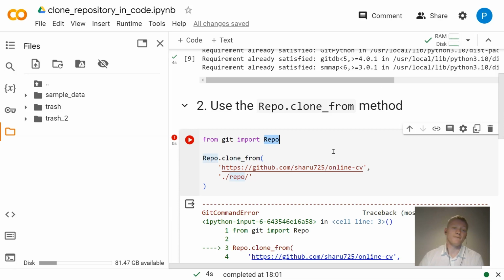the .clone_from function, where the first argument will be the URL of a particular GitHub repository that is interesting to you, while the second argument of the function is the local directory, where you actually want to clone the remote GitHub repository. So in my case, I want to clone the template of an online CV website from this GitHub repository, and I want to clone this into my local folder, which is the repo folder.